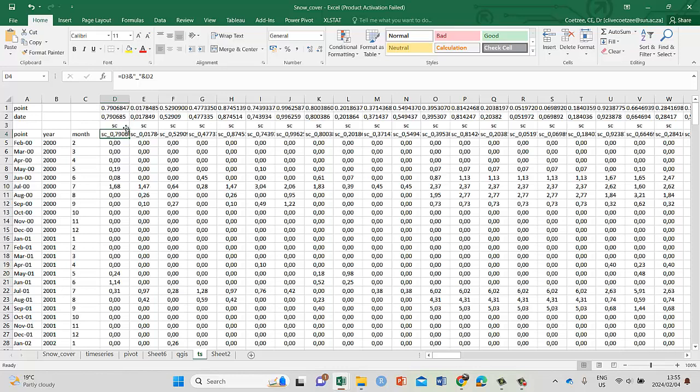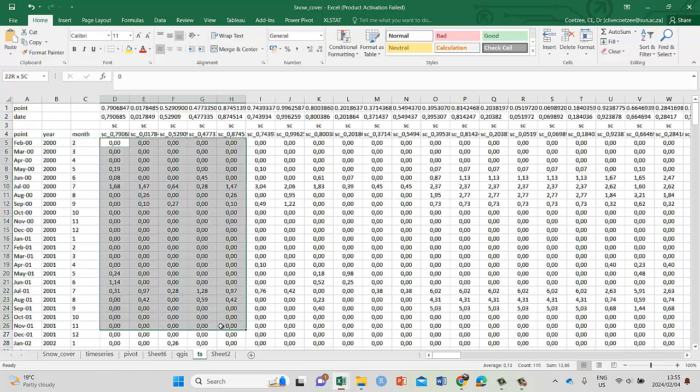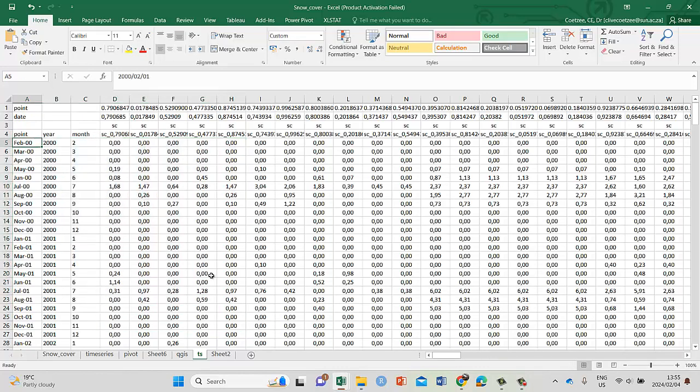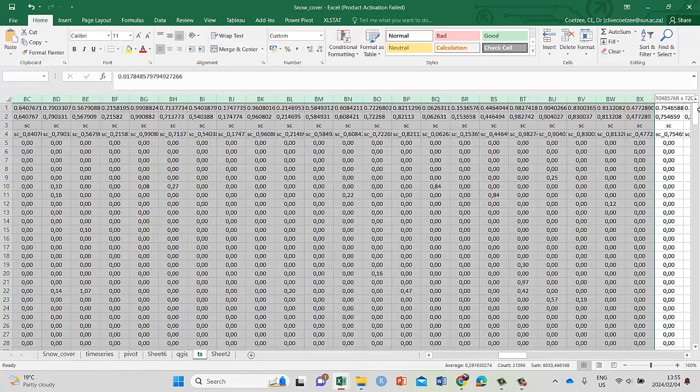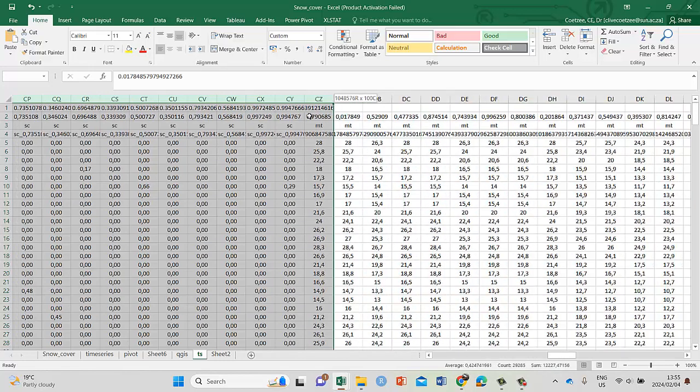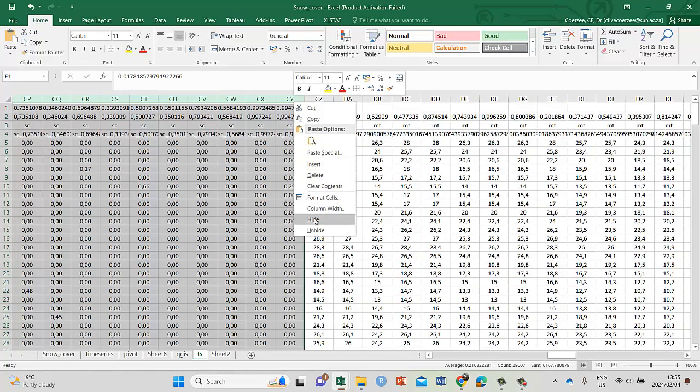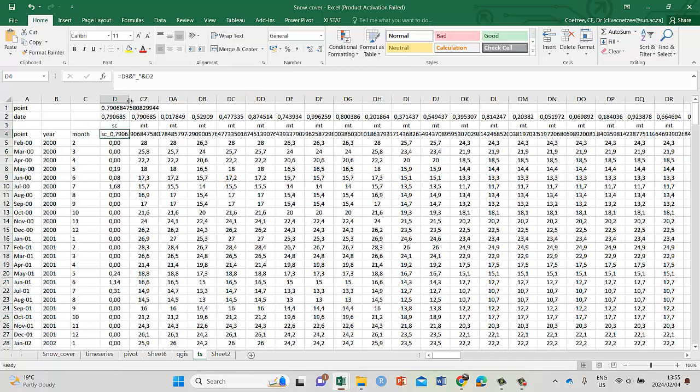So you'll have 27079. You'll have 2 points, but one with the SC in front and one with the MT in front. I'll show you now. And so that's the date, the year, the month, each point, and each snow cover from February 2000. If I minimize that and quickly hide this, you'll see there are the 2. Let's make this a bit bigger.